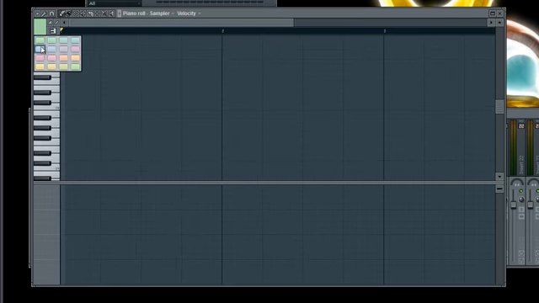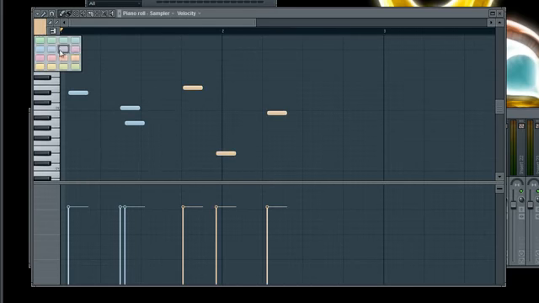Another thing you can do is change the colors. By default, FL Studio has it on pink.